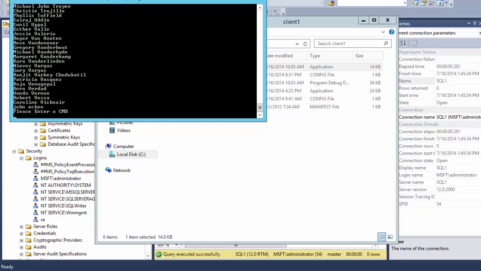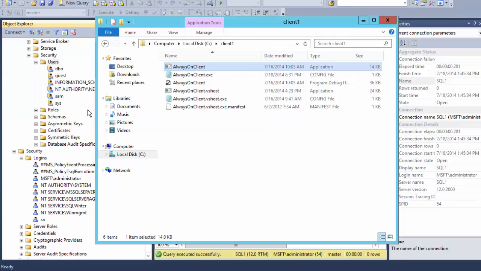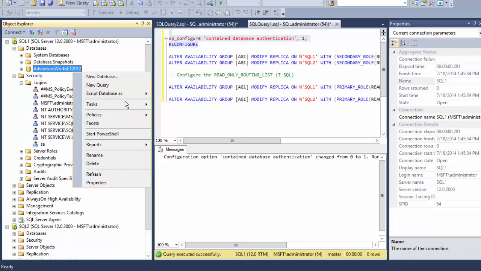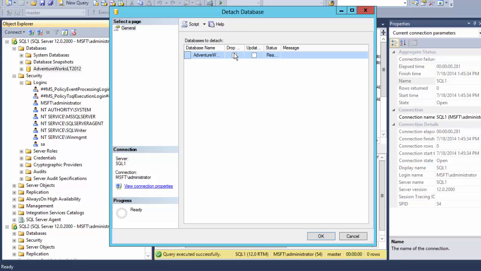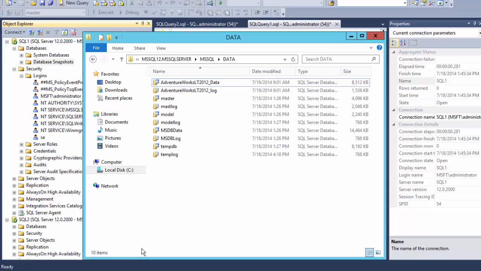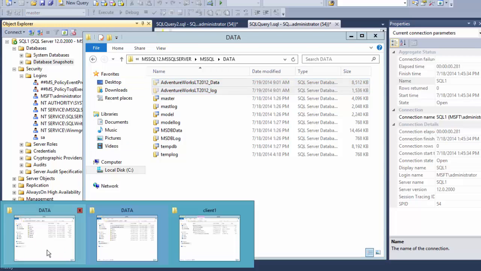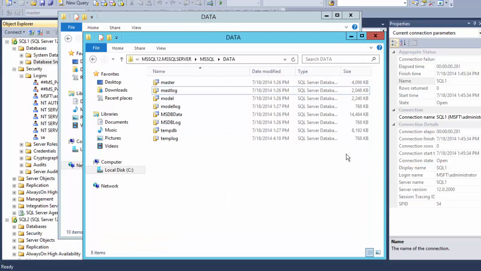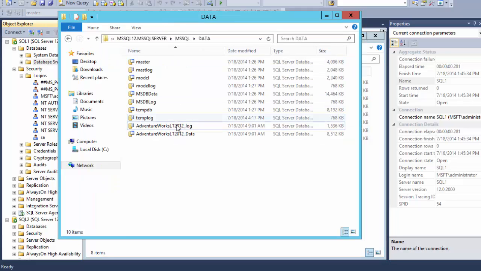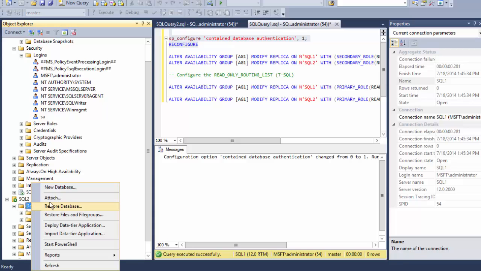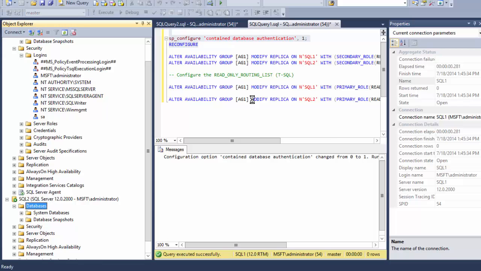access our data. The advantage of our contained database is really the ability to move that database. So if I go into SQL 1 and I'm going to detach that database, I'm now going to use my operating system to copy the files from SQL 1 over to the SQL 2 data directory. So they're gone here. They're now over here. And then we're going to go into SQL 2, and we are going to attach that database.